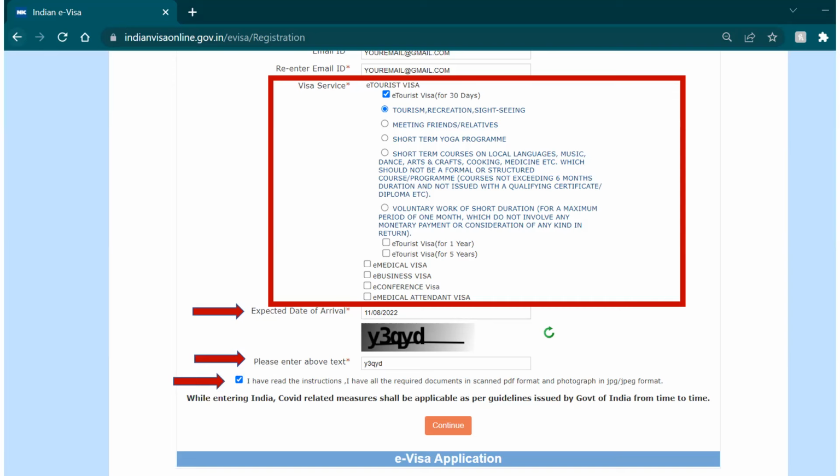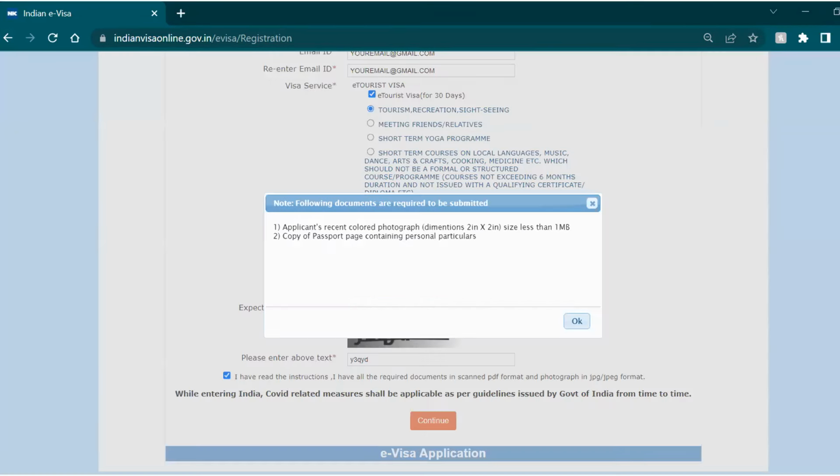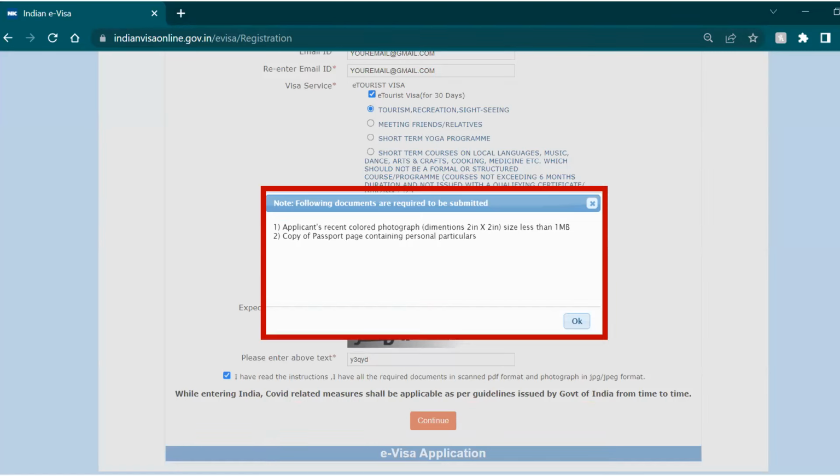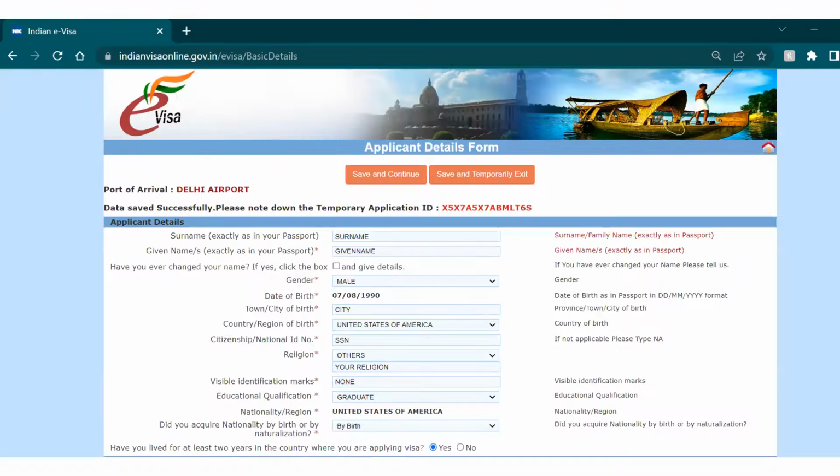Then enter the text, click on I have read the instructions, and then there's a note that COVID related measures must be followed because we are traveling. This video is being made during COVID time, so any specific guidelines that are issued by the government of India should be followed. And then you click on continue. Once you do, it will give you a note that you need colored photographs of 2 inches by 2 inches, a spare photo less than 1 MB, and a copy of the passport page containing the personal particulars like name, date of birth, addresses, etc. You click on OK, and that is when it will bring you to this form.